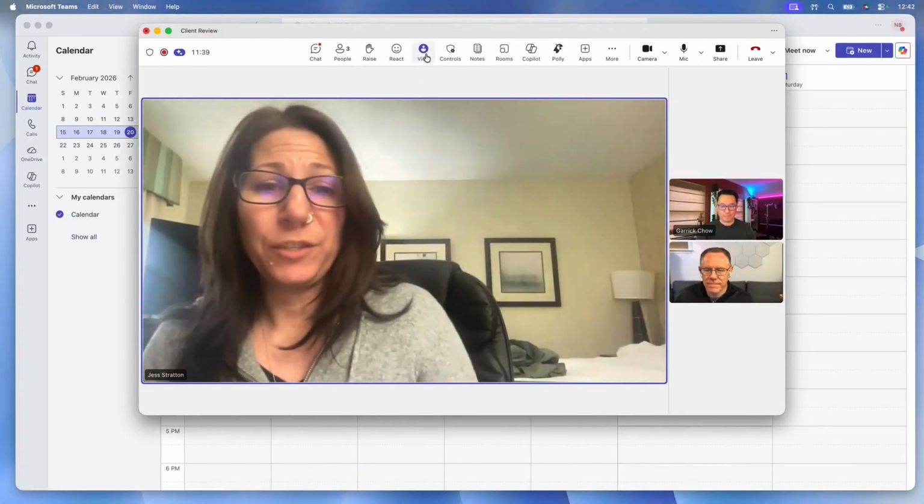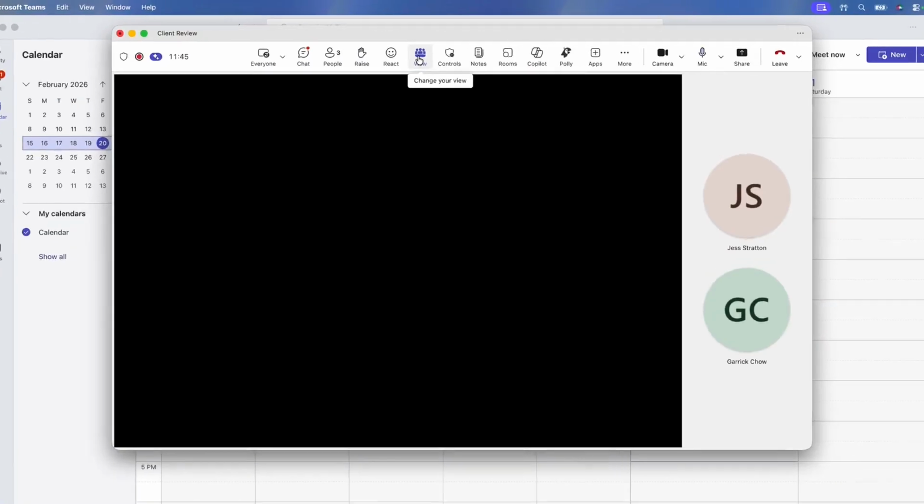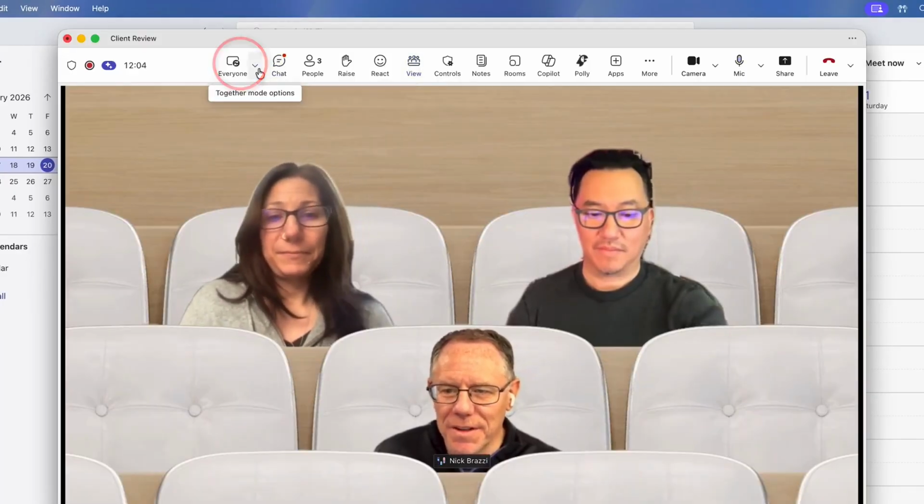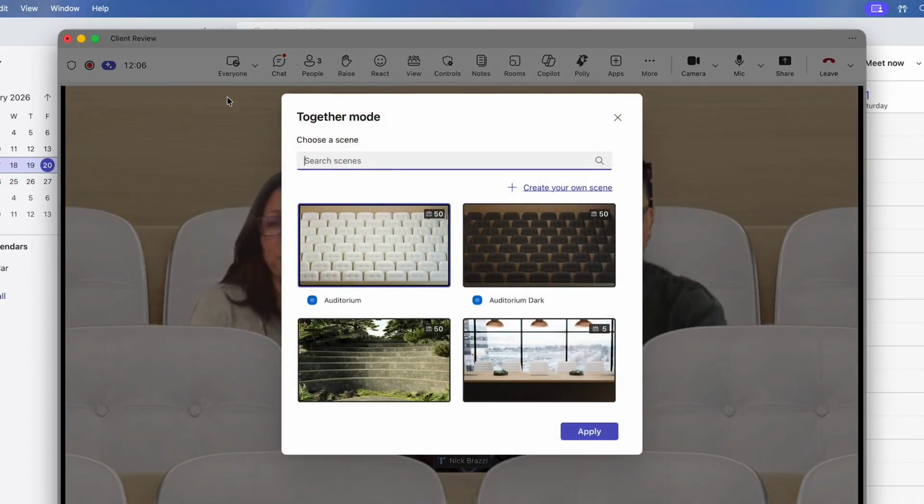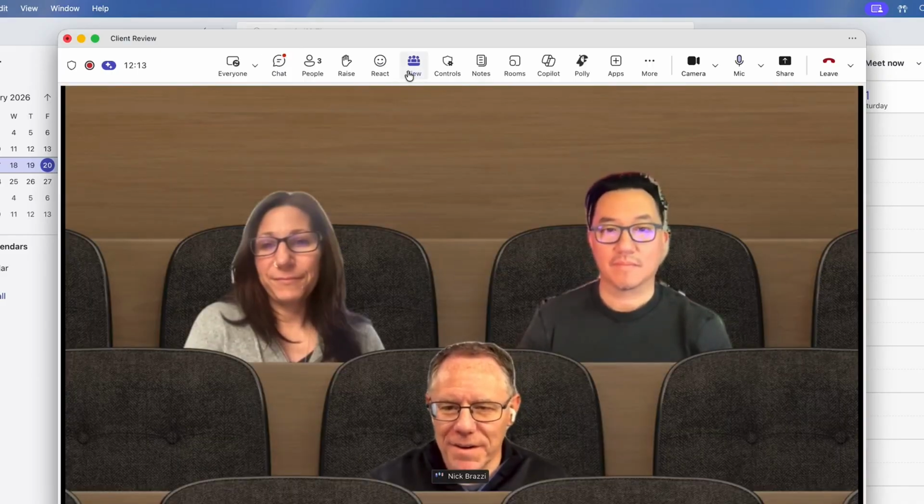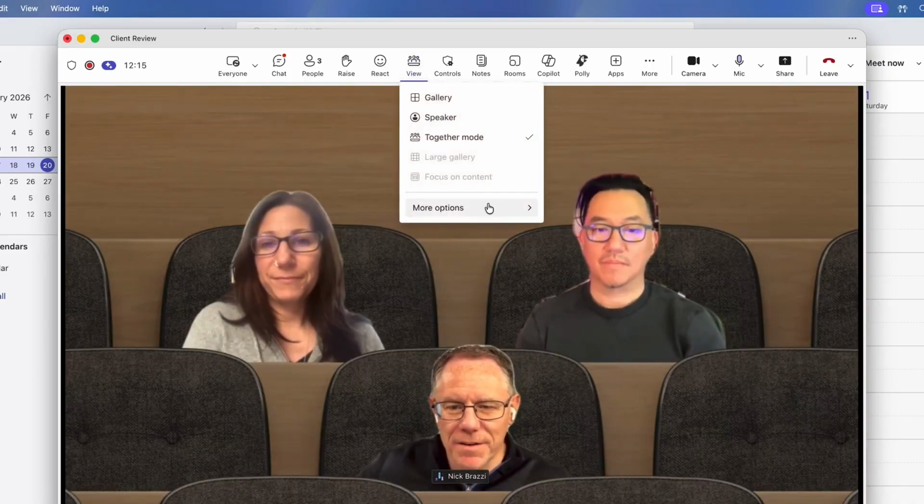You may also want to try the Together mode, which shows everybody in a theater environment. With Together mode enabled, there's a menu where you can change the scene. And the view you choose, whether it's the gallery, the speaker view, or Together mode, will only take effect for you. You're not changing the view for other people.